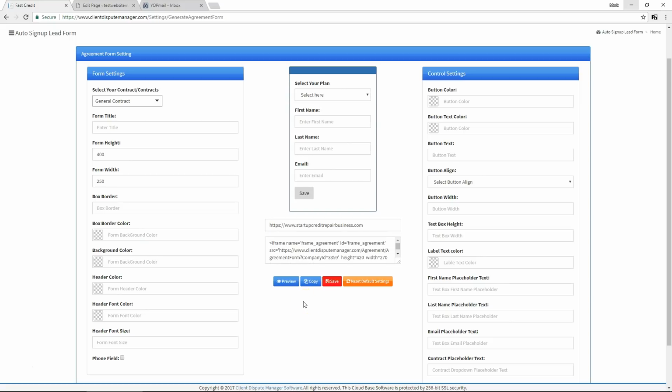All right, so we're done. We've built our form, and now it's time to grab this code right here and give this code to our webmaster. Now, if you are good with building sites, if you're good with iframe, HTML code, then you can simply take this code yourself and place it on your website page. If you're not good with that stuff, then you can simply hire a webmaster. You can hire a webmaster from Upwork.com, or you can hire a webmaster from Fiverr.com.